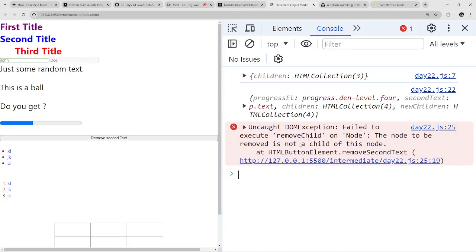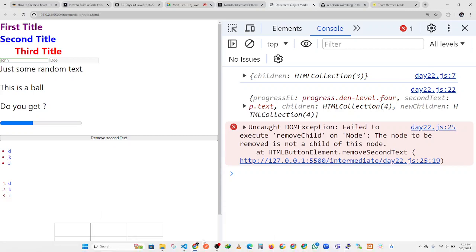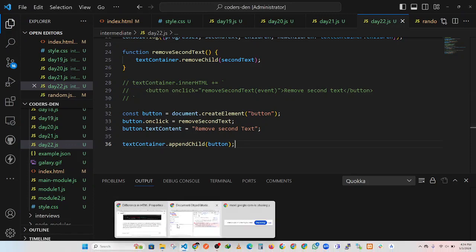So at this point, it's no longer a child of that node, so you get this. Essentially, we're done for today.